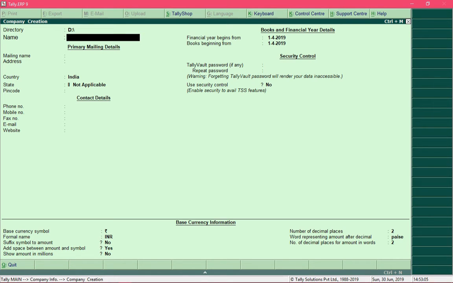Pressing the enter key will advance the cursor to the next field. So if I press the backspace key, the cursor will go back to the previous field, and if I press the enter key, the cursor will move to the next field. In the name field, you need to specify the name of your company. Press enter. The cursor will move to the mailing name field.